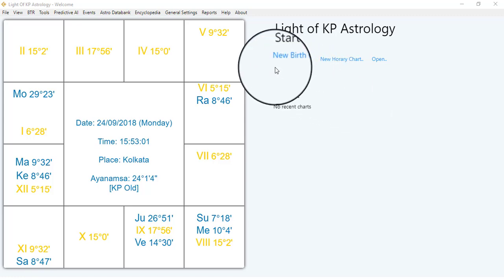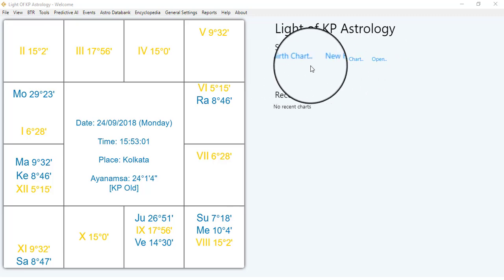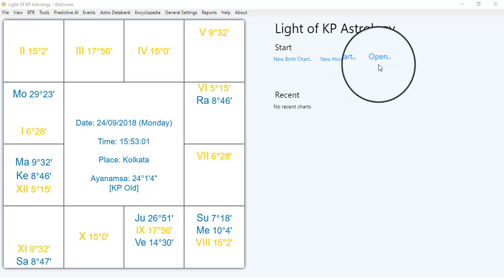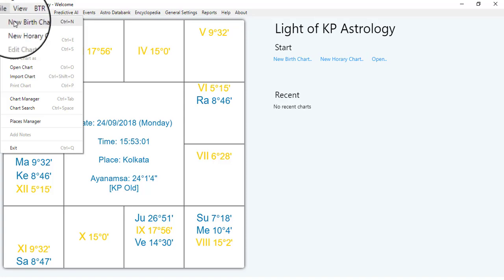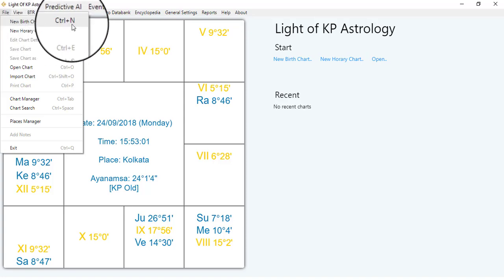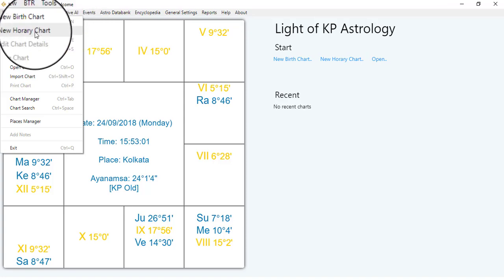We can create birth chart from these two places, that is create new birth chart, as you can see over here, new birth chart under start, new Horary chart, or we can open existing chart, or you can go over here under file and you can click file and you can create new birth chart, or you can press Ctrl N or new Horary chart.